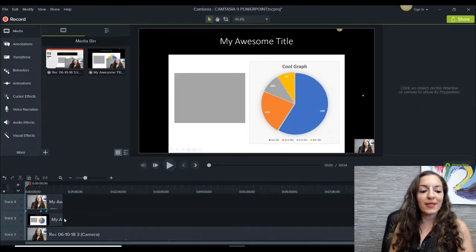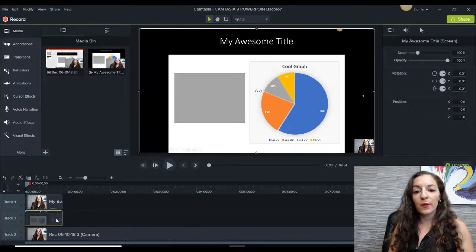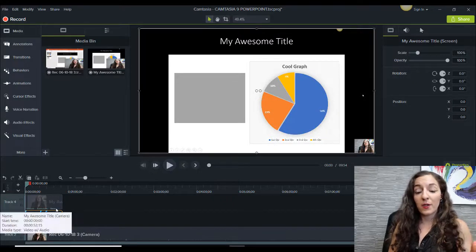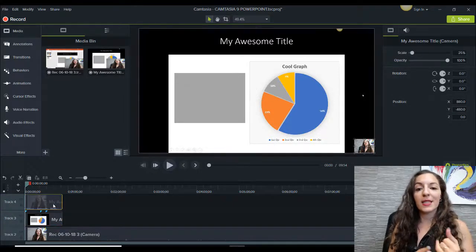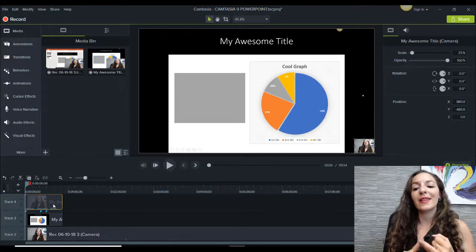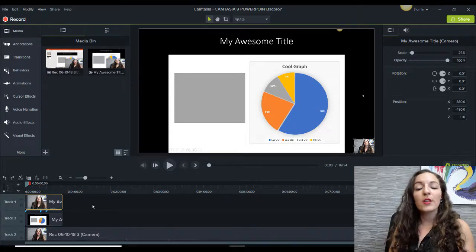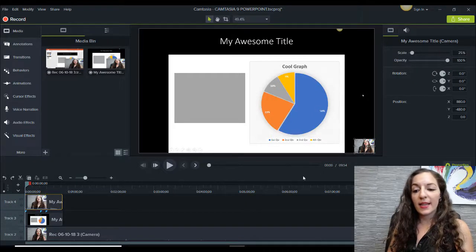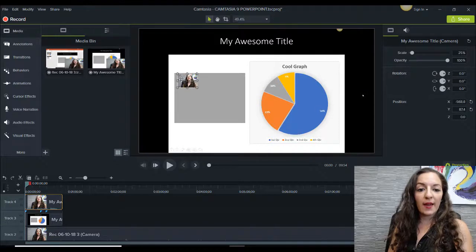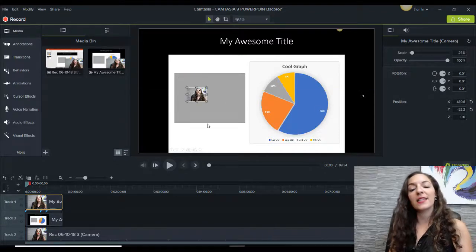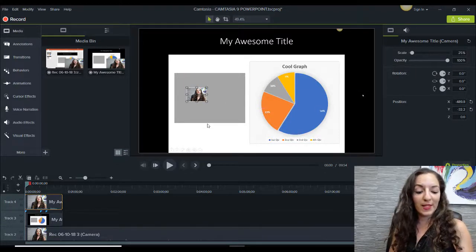So it imports the slide for you, what's happening on the screen, and then it imports the audio along with the video that was recorded. So now to start editing this, I'm going to click on the video footage of me speaking, and then I can start placing this on top of the placeholder. This is what it's for.